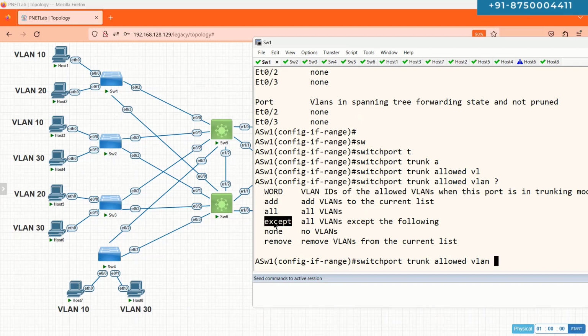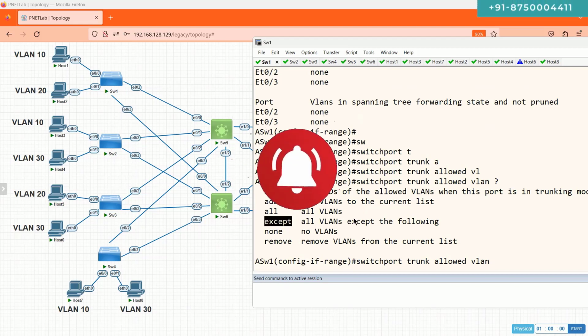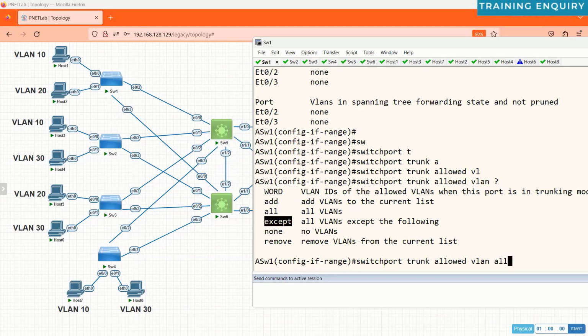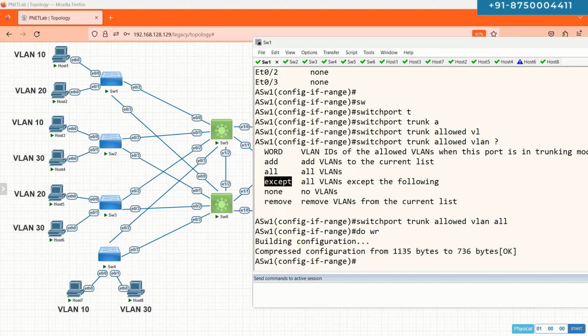Except for VLAN 20, everything else is allowed. Except for VLAN 20, all except this VLAN. So we can control what VLAN is actually allowed onto the trunk link, but not as per our requirement.